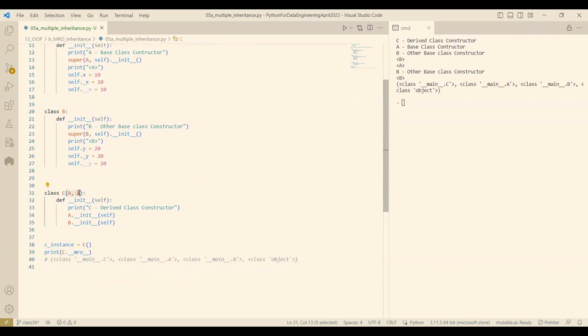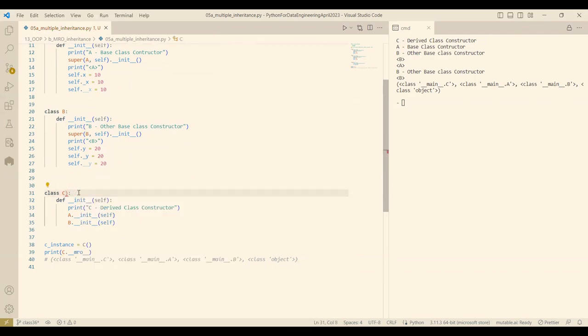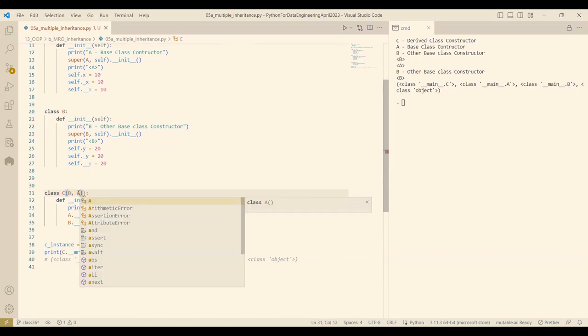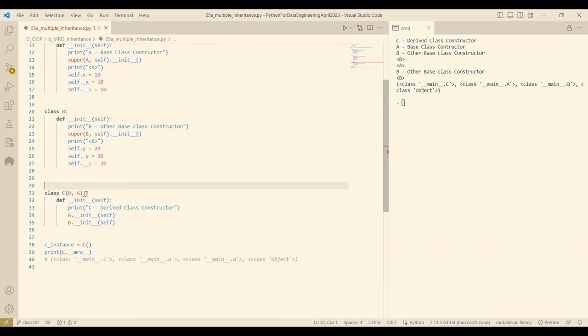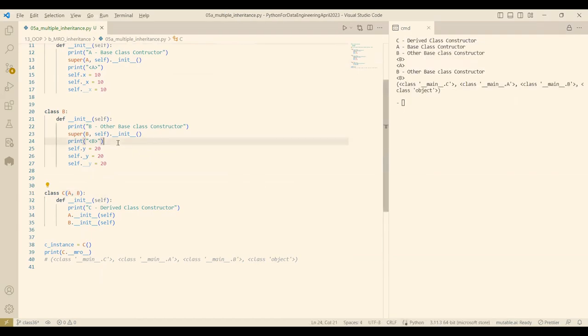Say if I change this order a bit, say first I write B, then followed by A. You see, the order is slightly changed. Now in this case, if I ask, did you see, first C came, then B, then A and object. And if I change it again to the original, it will change again. Means however you give the order, that same way it is executing.